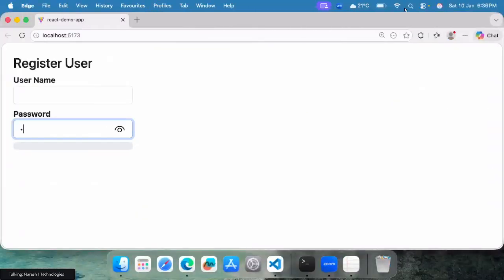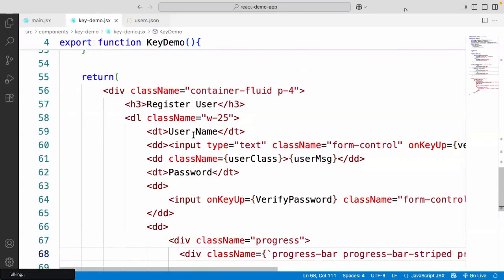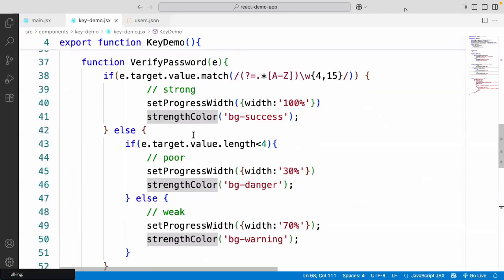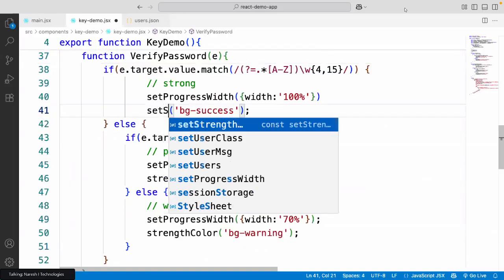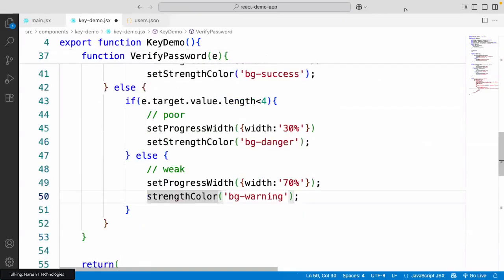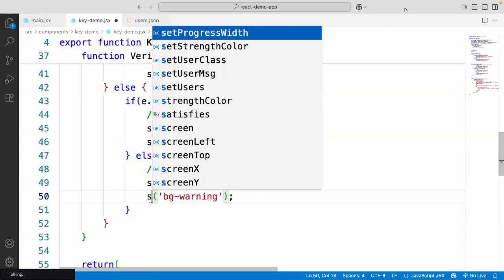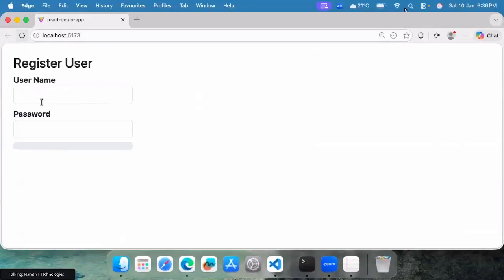You are entering the password. It shows this one. So bg-success is not working. Why? Set strength color, not strength color. Everywhere it is which one? Set strength color. Okay. Fine. Now you can see here, I am entering, it is red.